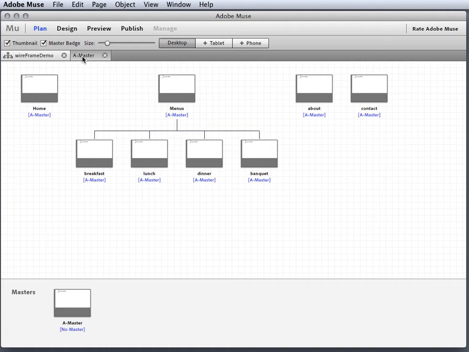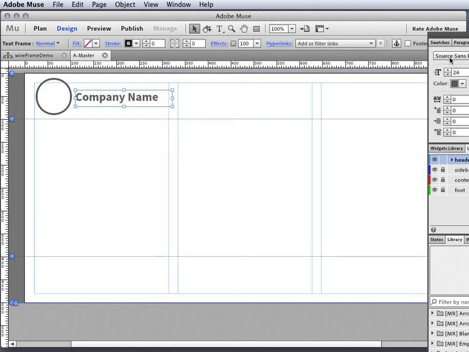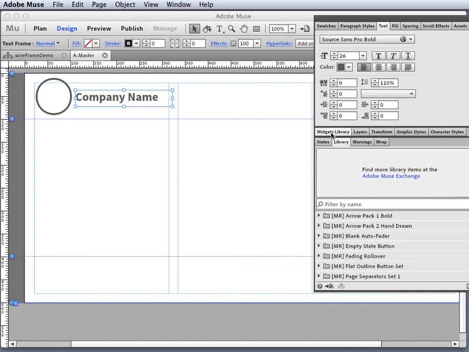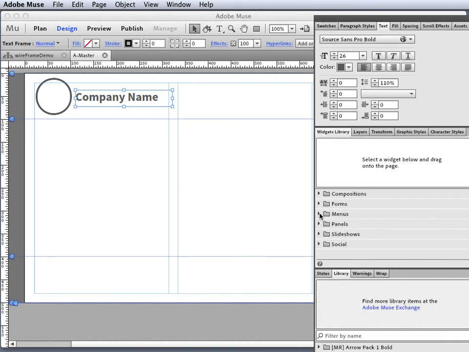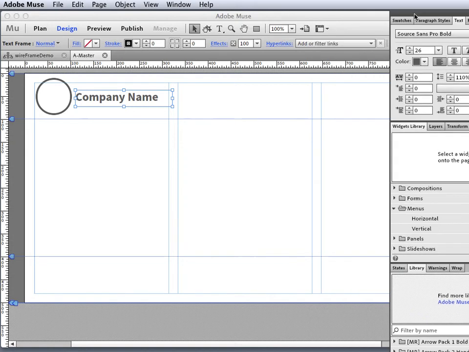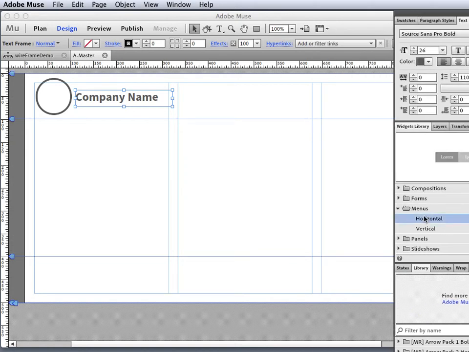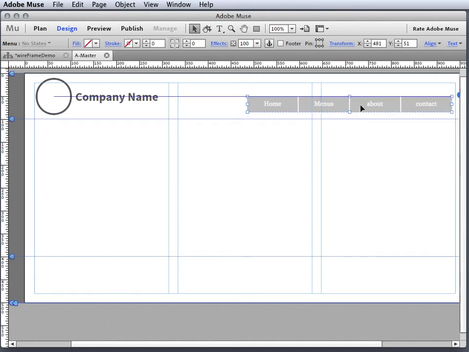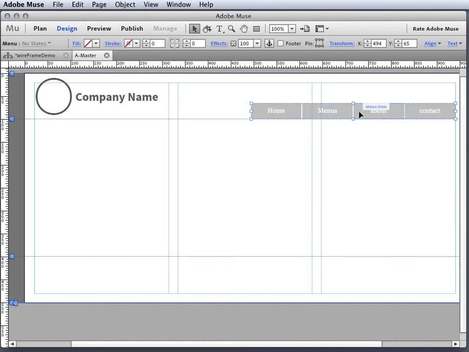All right, I'm going to go back to my master again, and remember that I wanted to add in a menu. Well, the menus are not in the library, they're in the widgets library. If I click on the widgets library and open that up, you'll see that one of my options is menu. When I click on the menu, I can pick whether I want horizontal or vertical. I'm going to pick horizontal, drag it up and drop it in place. There we go. I'm going to put it where I want it.